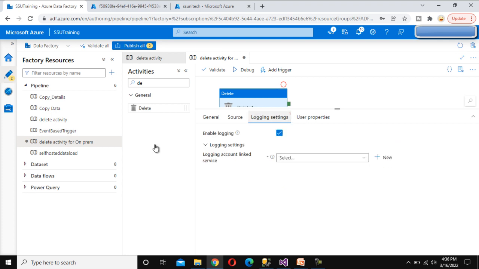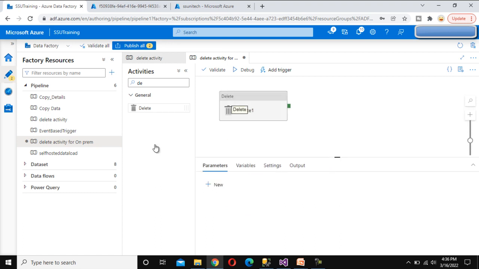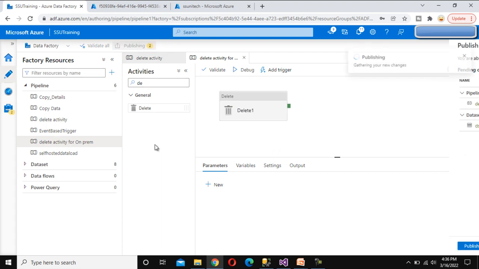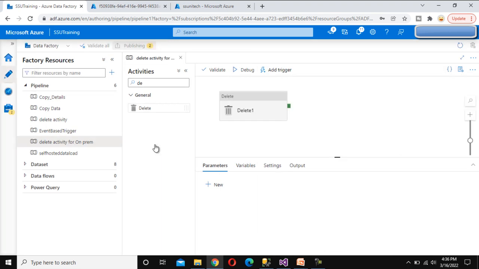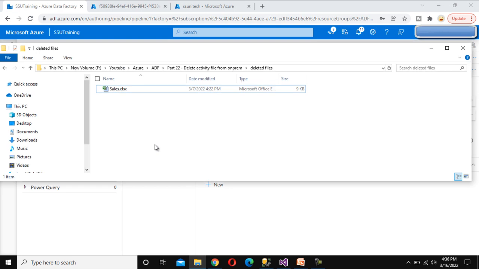Go to the logging settings. We don't want to enable logging because we have already seen in the last video how to enable logging and create the log file at runtime. Now let me publish this first. Let me close this. So it is publishing.